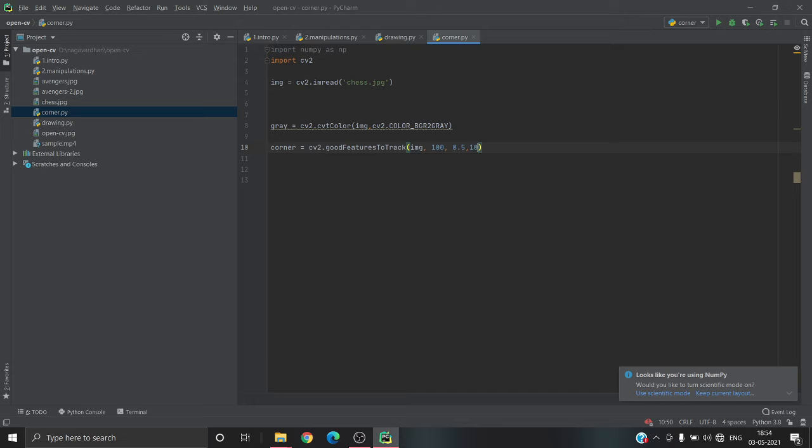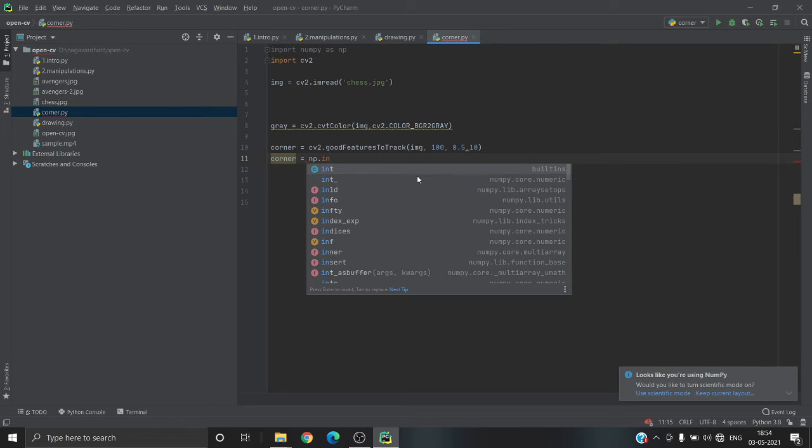There might be so many corners that it might detect where two points collide, so you have to specify some distance. Whatever corners come inside that distance will be excluded, and it'll give you the rest of the corners. Now we get those corners as floating variables, so we convert them into integers using np.int0.